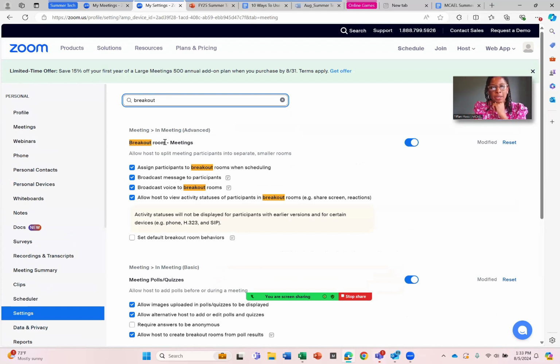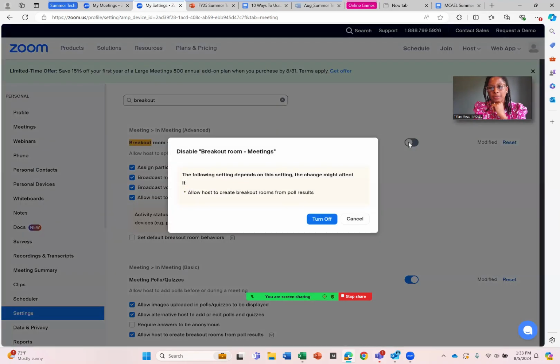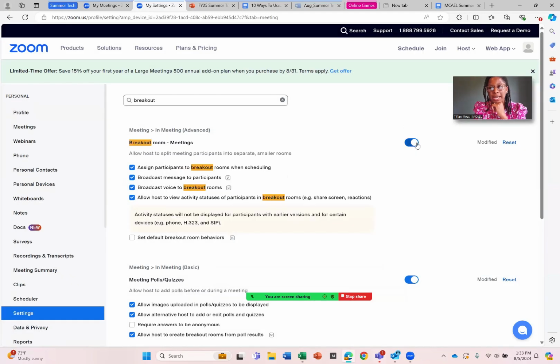So this is what we want to make sure, that your breakout rooms are enabled, right? I'm going to cancel this because I don't want to mess up anything today. But you want to make sure that it's blue, that your breakout rooms are enabled. And then you can look into some of these checkboxes too and see if this is something you want to be able to do.